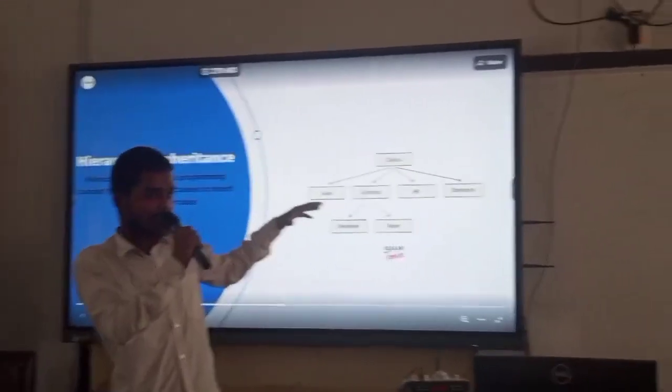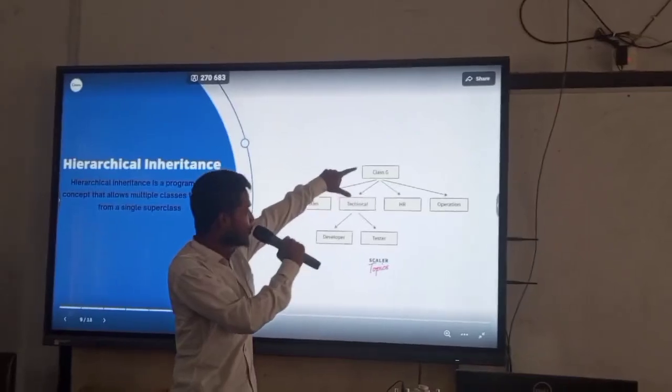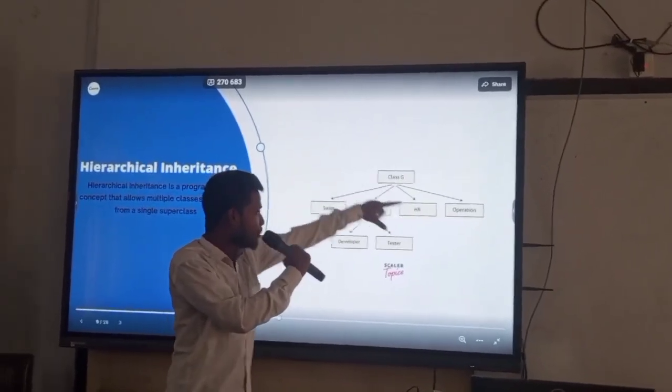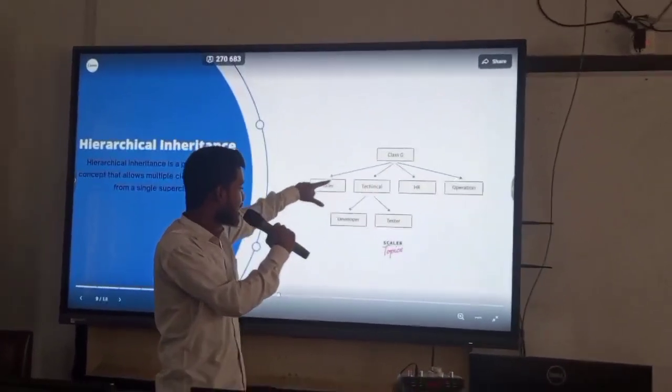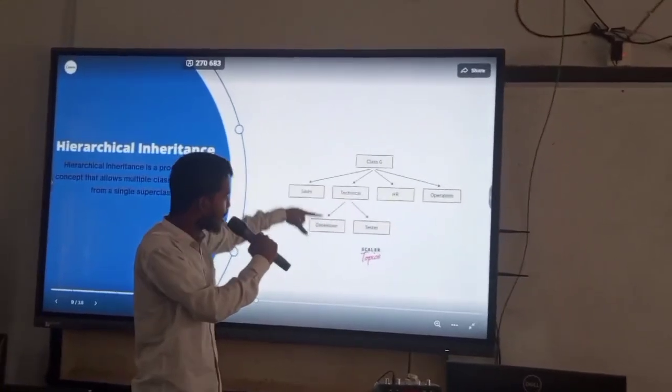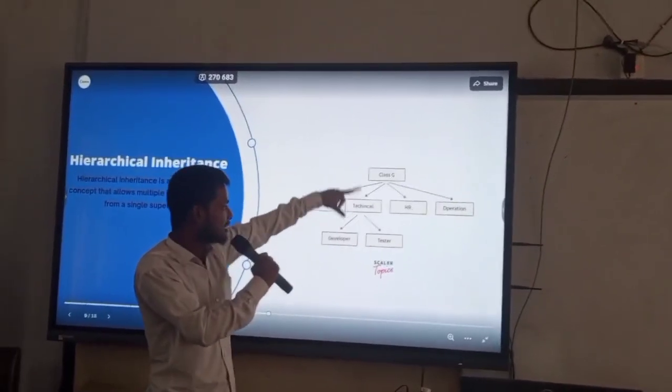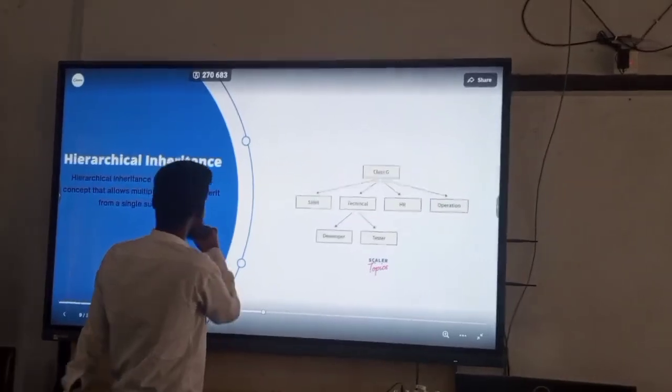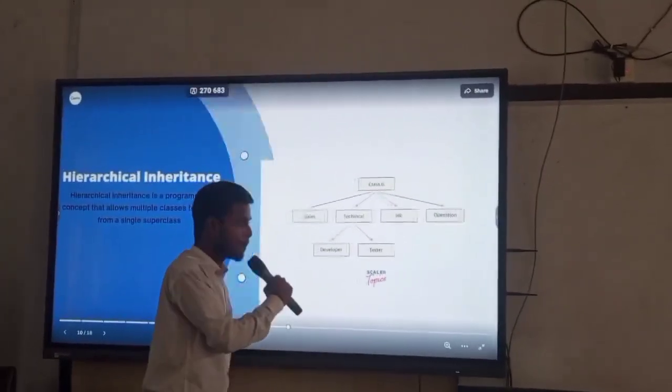So this architecture: we have a main parent class, and the main parent has some child classes, and these child classes also have child classes. So this architecture is called a hierarchical inheritance.